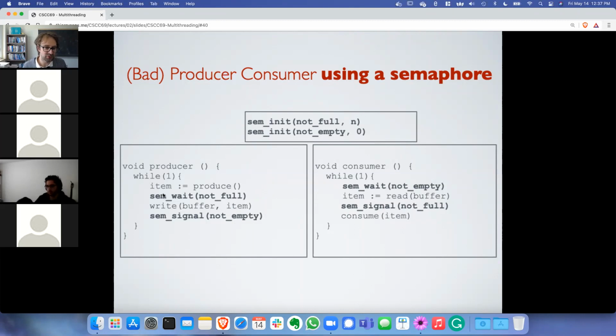When you produce, you're going to try to decrement not full. If it's not full, you decrement, and then you write into your buffer, and then you signal not empty. So you see how they communicate: one goes low, the other one goes up. If you keep producing, at some point the buffer becomes full, meaning this one reaches 0, and you're blocked here. You're not able to produce.